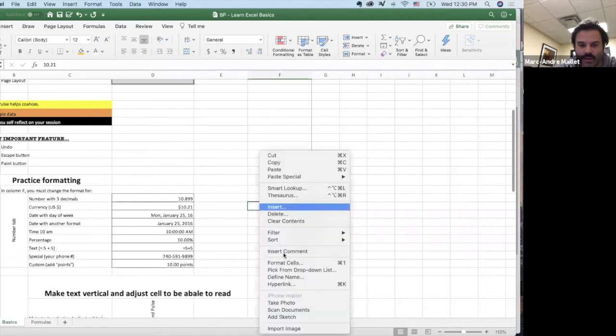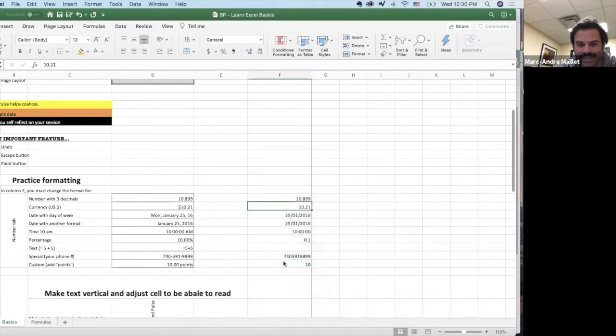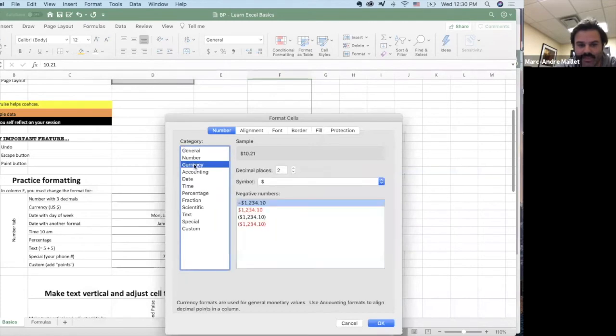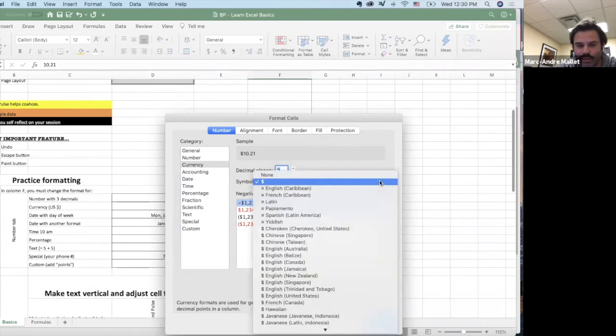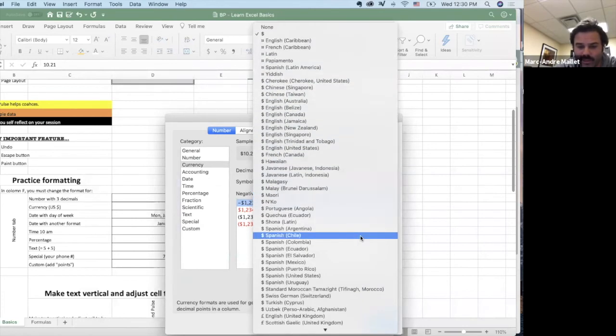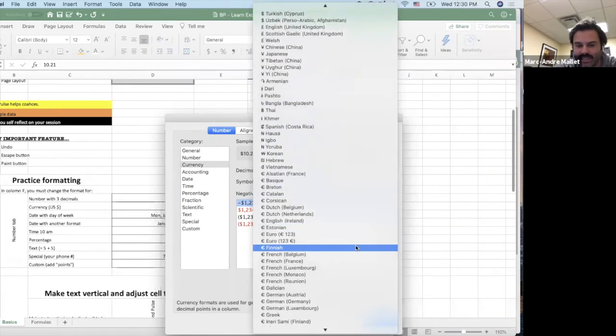Currency, I would come here, right click, format cell. This is a currency. I want 2 digits, or I want a third one, or I don't want digits, a dollar sign. There's different ways of showing dollar signs. In the US, they put it on the left side. If you're in Canada, or I know Quebec, the dollar sign is on the right side. It's all here. It's easy to do.